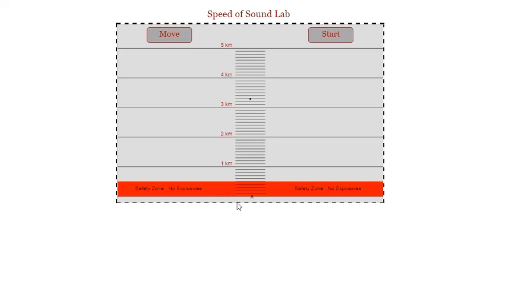Now, the first screen you see is what's called a placement screen. X is where you're standing, and the little dot is where the explosion is going to be. You can move it around just by clicking move, and it's going to move to varying distances from you as the observer. Notice that the distances are marked off in kilometer increments, and then, of course, there's 10 subdivisions. So these are all at tenths of kilometers.